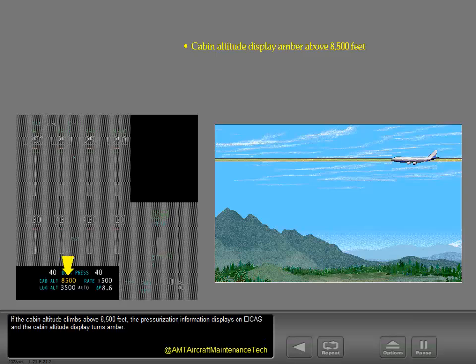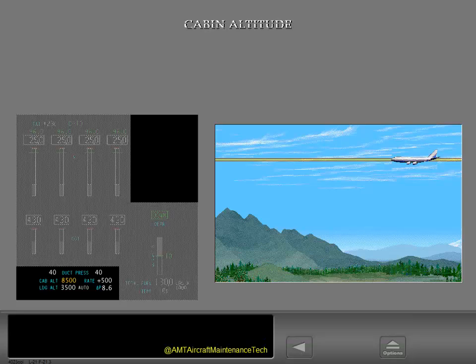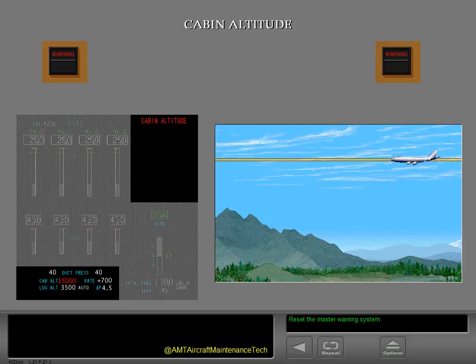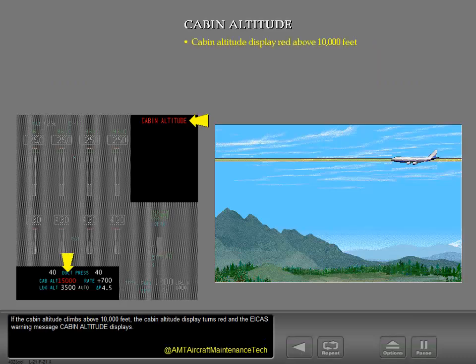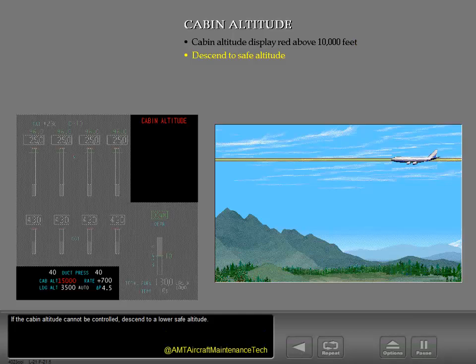If the cabin altitude climbs above 8,500 feet, the pressurization information displays on ICAS and the cabin altitude display turns amber. If the cabin altitude climbs above 10,000 feet, the cabin altitude display turns red and the ICAS warning message Cabin Altitude displays. If the cabin altitude cannot be controlled, descend to a lower safe altitude.